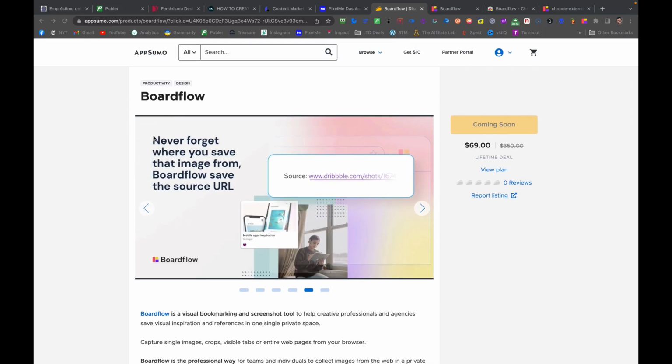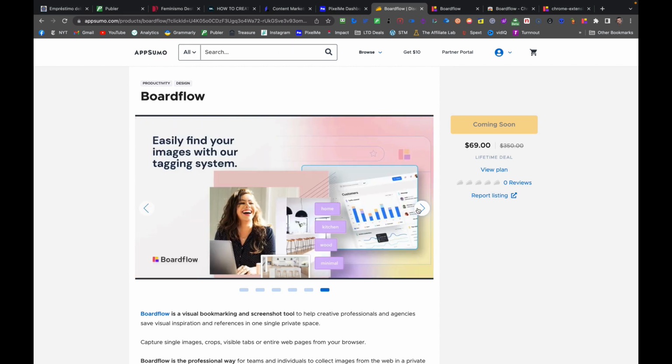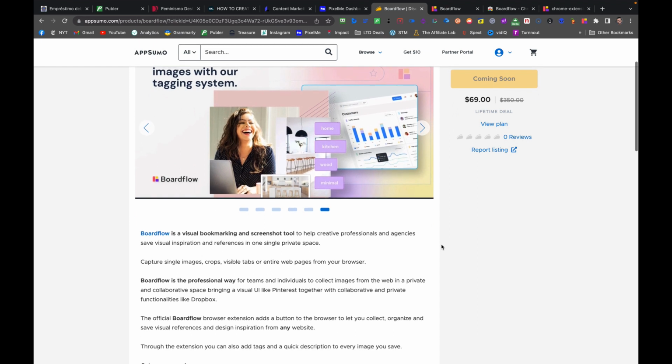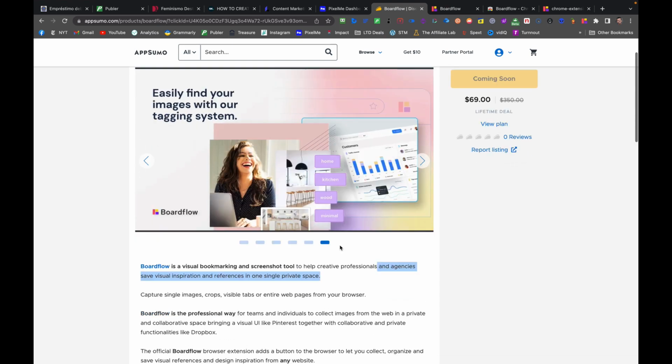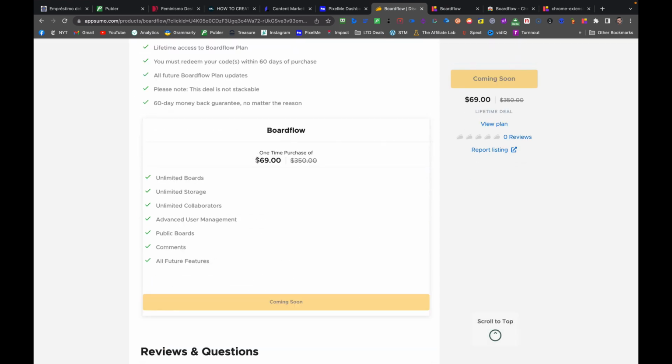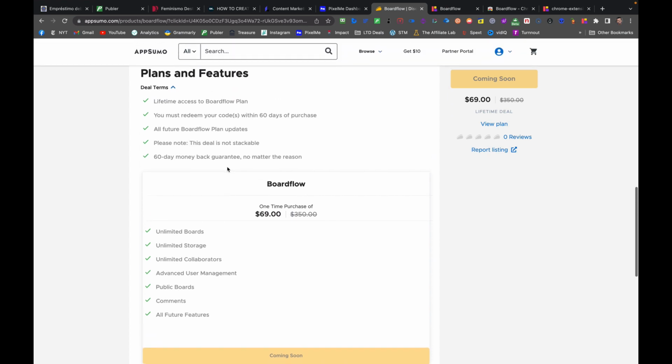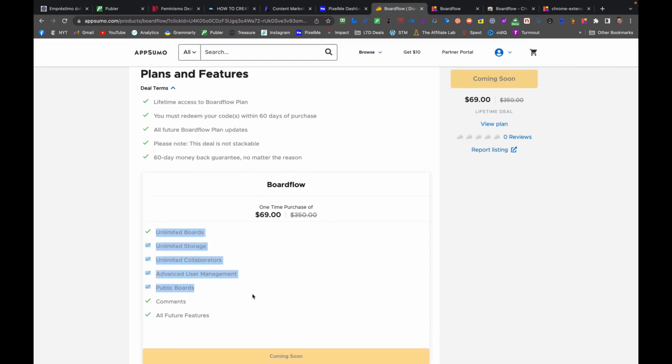Today analyzing Boardflow, a tool that will launch soon on AppSumo, and the main idea here is to be a visual bookmarking and screenshot tool to help creative professionals and agents save visual inspiration and reference in one single private space. The tool costs $69 and you get unlimited everything: boards, stories, and collaborators.